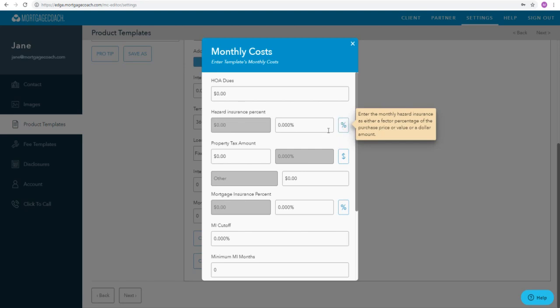When you enter in a percentage in the hazard insurance row, the loan amount will be multiplied by this percentage amount, and then divided by 12 to give you a monthly insurance estimate. The hazard insurance percentage generally varies between 0.25 and 0.33%. In this case, I'm going to use 0.3%.